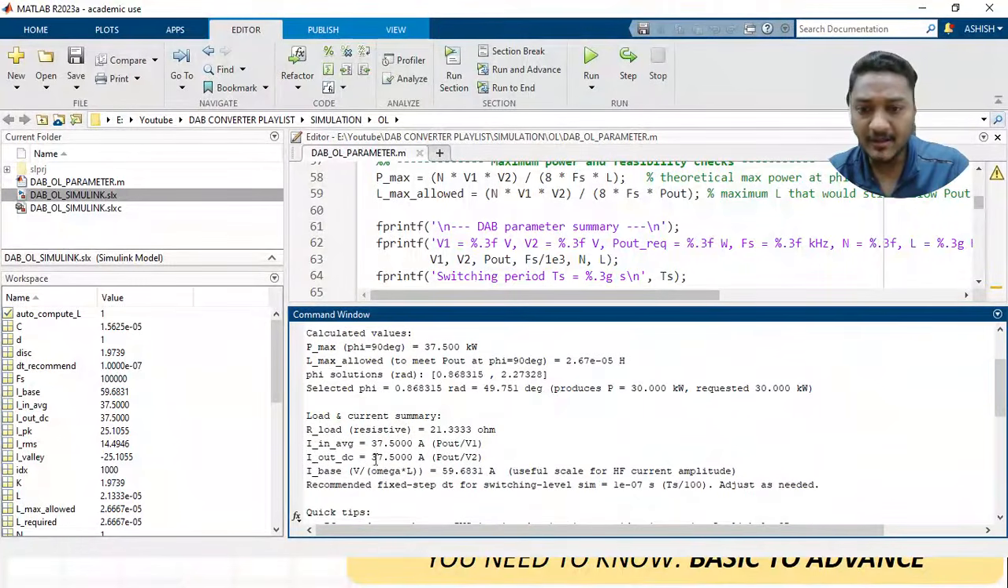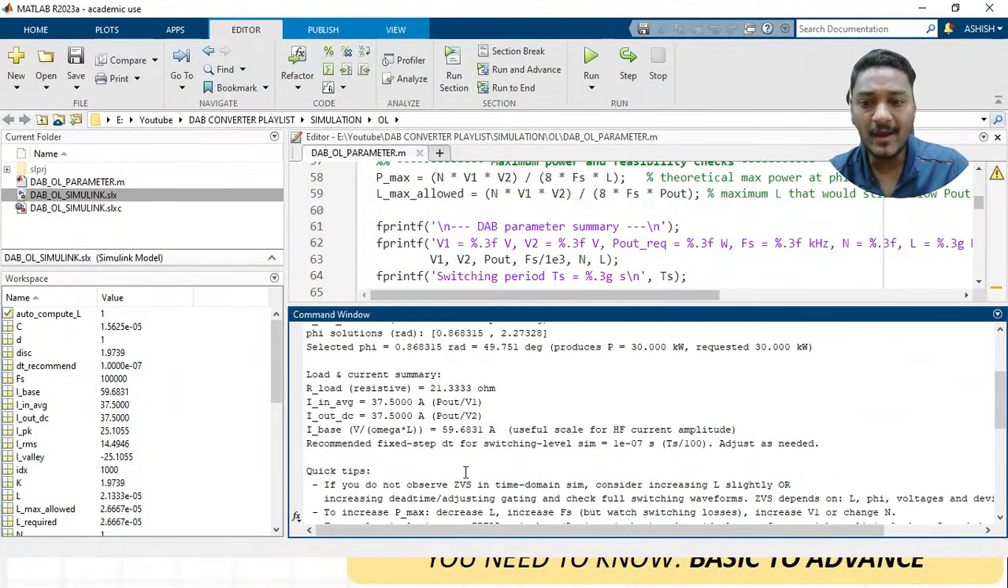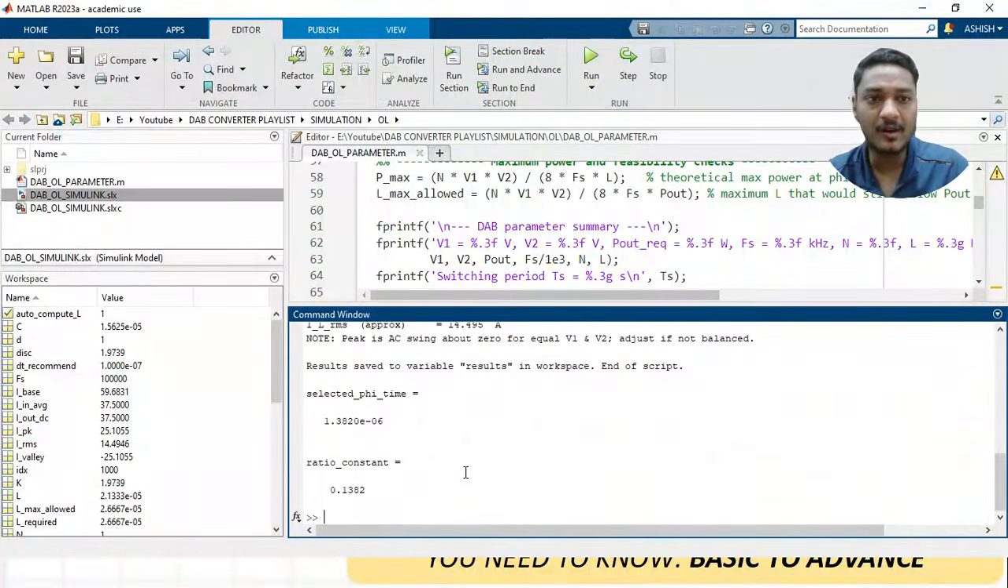And the other thing, load resistance value, everything we have calculated here. So all parameters are there. Now we will jump to the Simulink model, how we are constructing the Simulink model, and how we can do the open loop simulation, that part we will see.